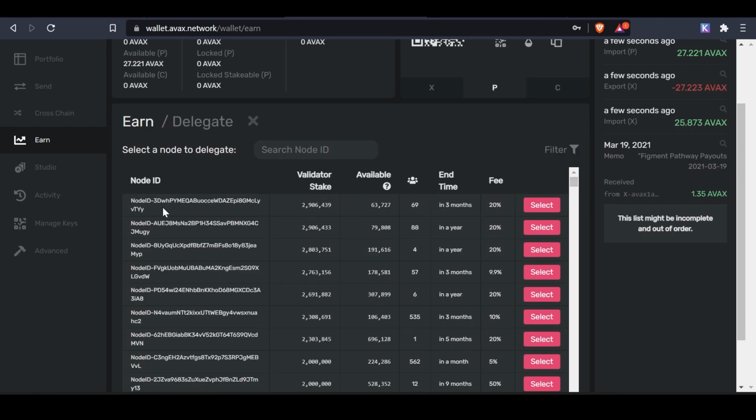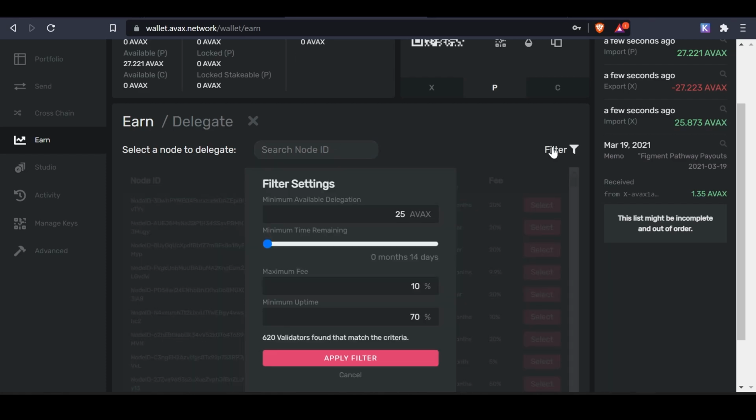And they don't have the names over here. Kind of wish they would have the names. That way, if you wanted to stake to a specific validator, you wouldn't have to input the node ID up here. But we can go over here to filter and filter down maximum fee, minimum uptime, and get a list of validators. Hit apply filter and it'll pop it up for you.